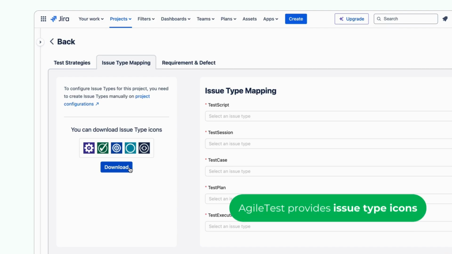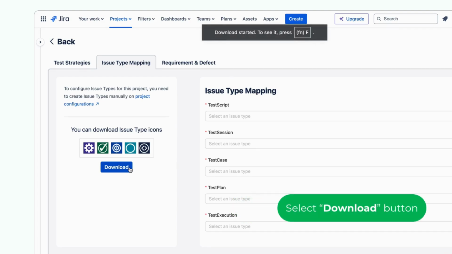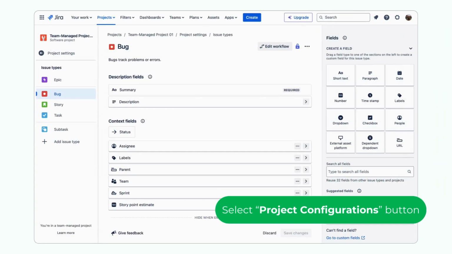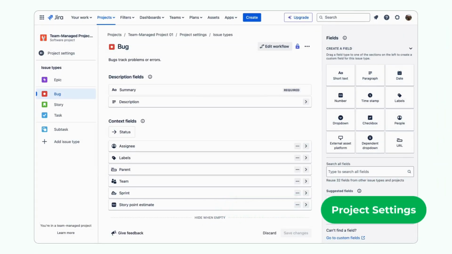AgileTest provides icons that you can use. Select Download button to save our issue type icons to your local folder. In case using AgileTest issue types, select the Project Configurations link to redirect to your project settings.